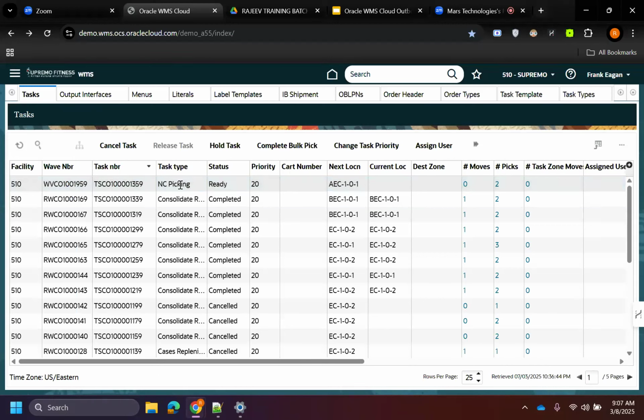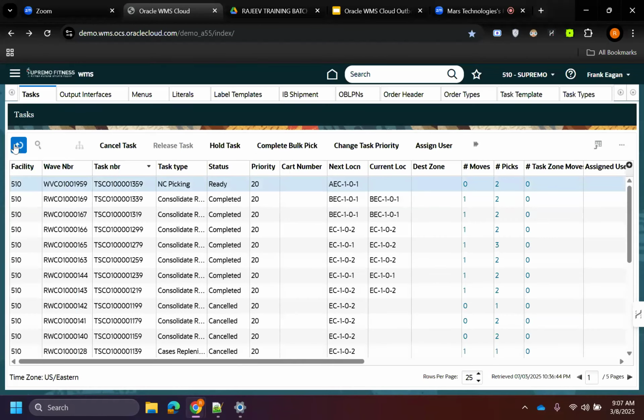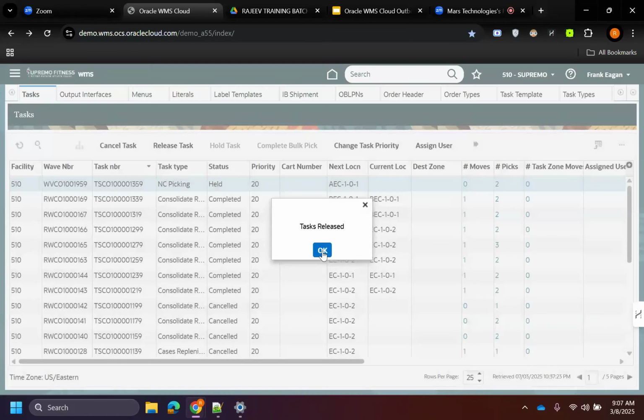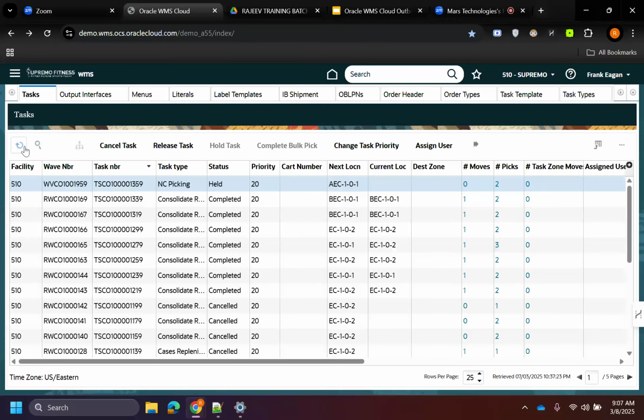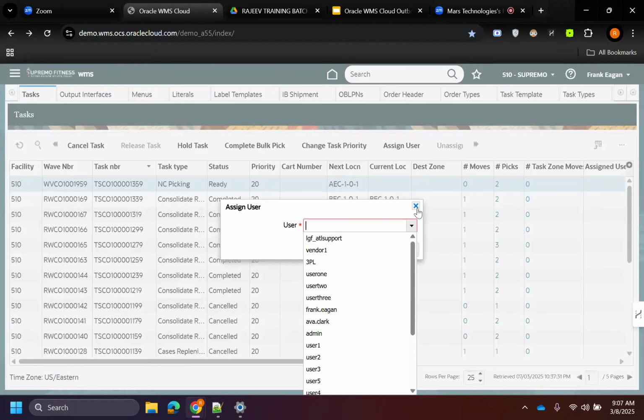Here you will see the task is in ready status. If at any point of time you want to hold this task, you can hold it. Now you'll see the status is on hold. Again, if you want to release it, you can release it. It will be in release status. You can also assign it to a specific user from here.